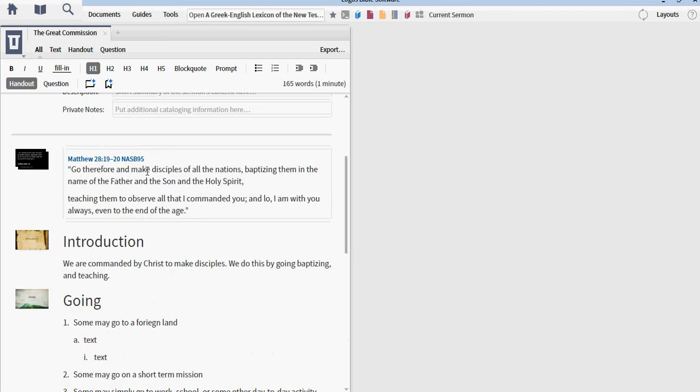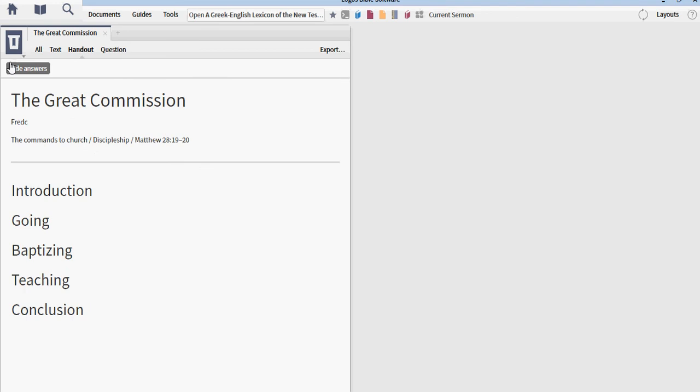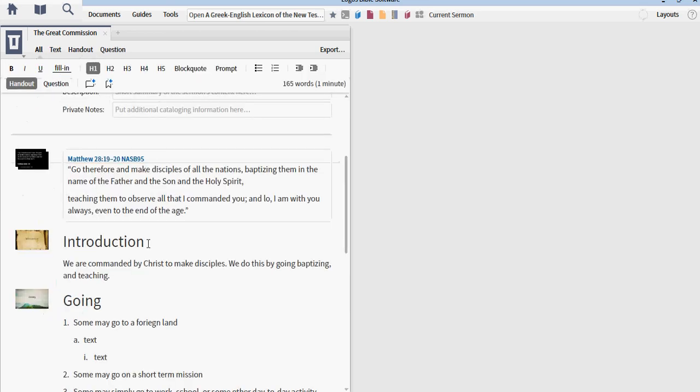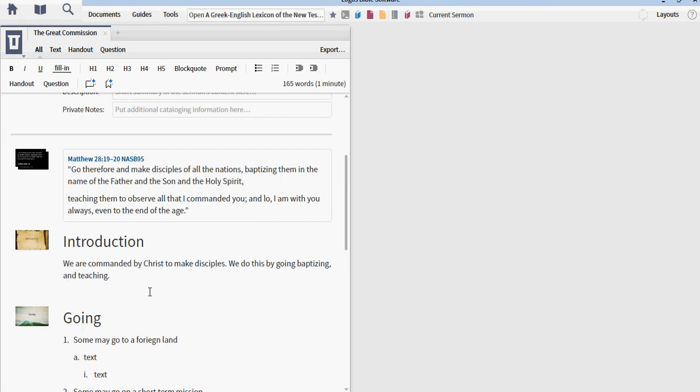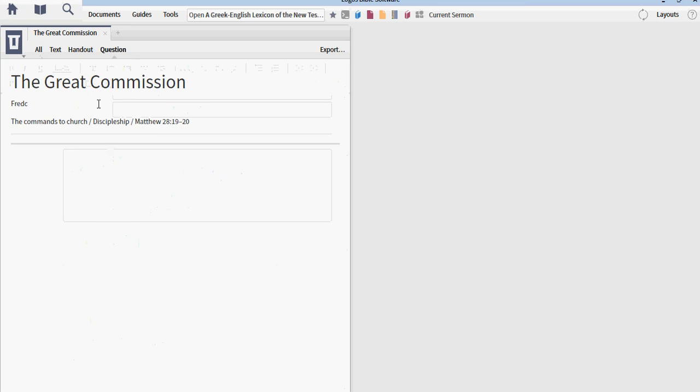Now, if you wanted to view what your handout would look like, you can select handout, and it's just going to give you, this information will always be at the top, but it just gives those points that I selected as a handout. Now, let's say I wanted to ask the audience a question after my introduction. I want to ask a question. I can label that as a question.